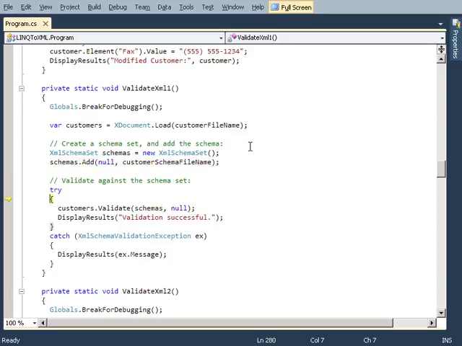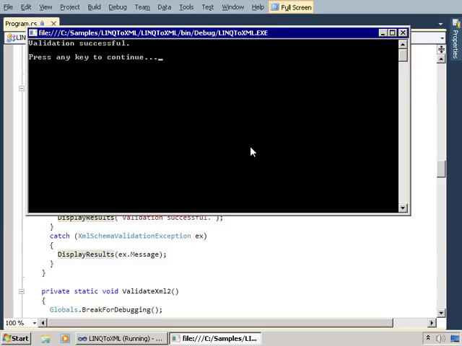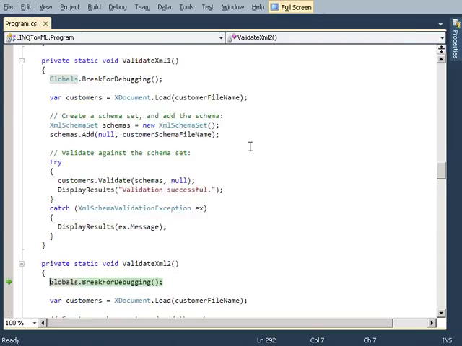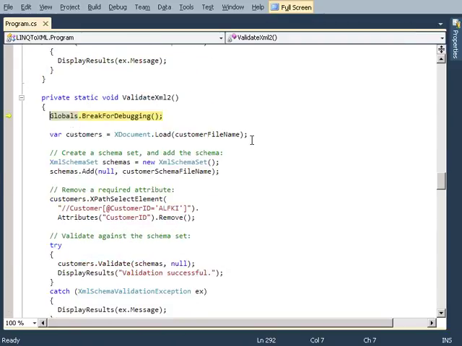Now we're going to use a try-catch block because later on this validation is going to fail. Not yet though. I know now that since I generated this schema based on this XML file, it's going to work fine. I call the customers.Validate method, passing in our schema set and display the results, and clearly it was successful. Everybody's happy. But let's try it now where I modify the XML so it isn't valid anymore.